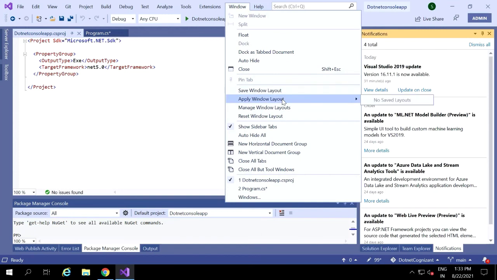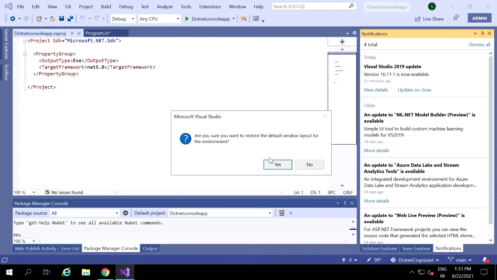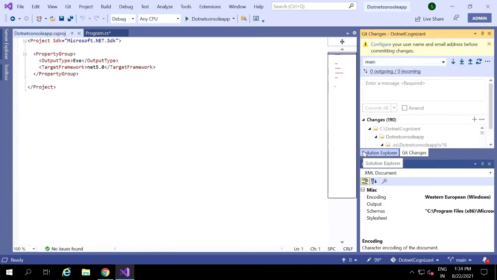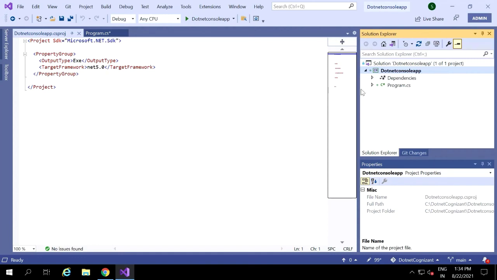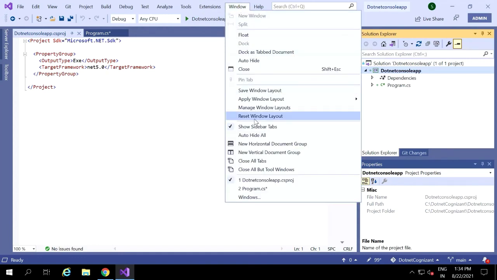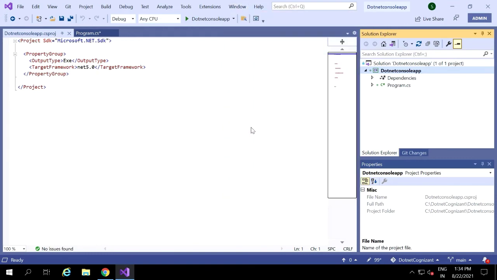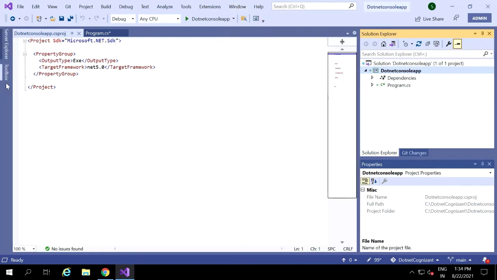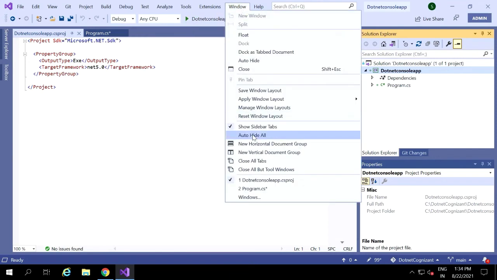Next we have window layout and everything we want, we can use those things. If you want to manage windows, you can set your own window layout. And if you want to reset the window layout, if anything is in a clumsy manner, you can reset, then everything will be back to normal. The default window layout comes when we use this Reset Window Layout option, from this Window Layout menu we can reset here.